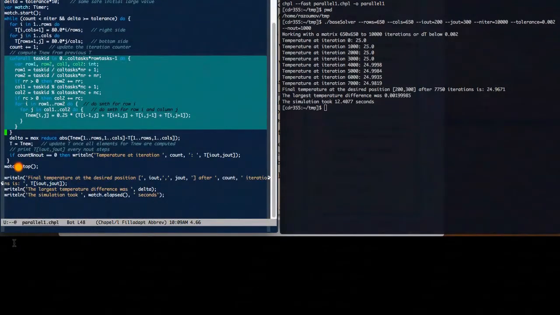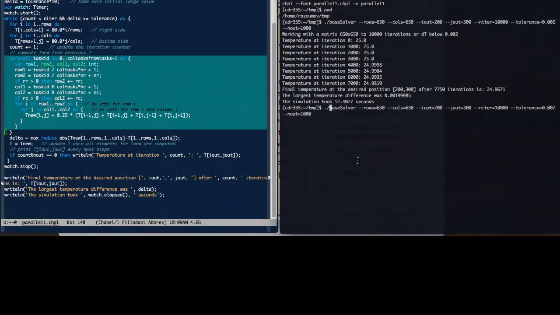I also want to remind you that we have the time counter inside the code, so we don't have to time the execution from the bash shell. We have the timer right here. We have the watch start and stop statements, and the difference between them is printed out right here onto the screen. So the simulation took 12 seconds, and this was a serial code. Let's now run the parallel code that we just compiled.